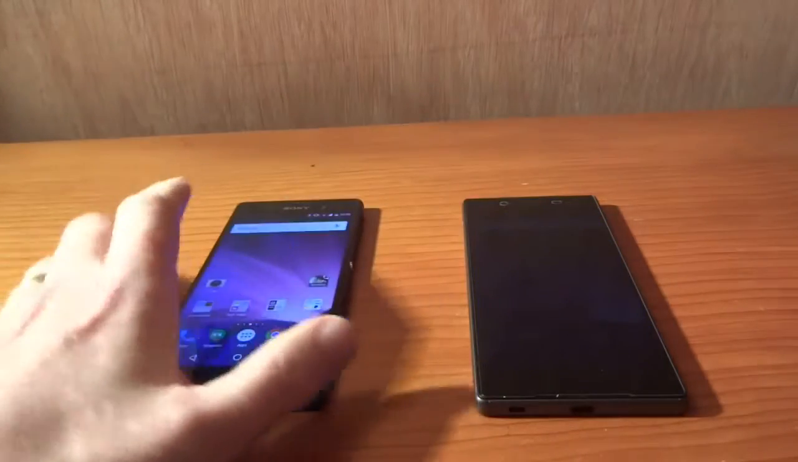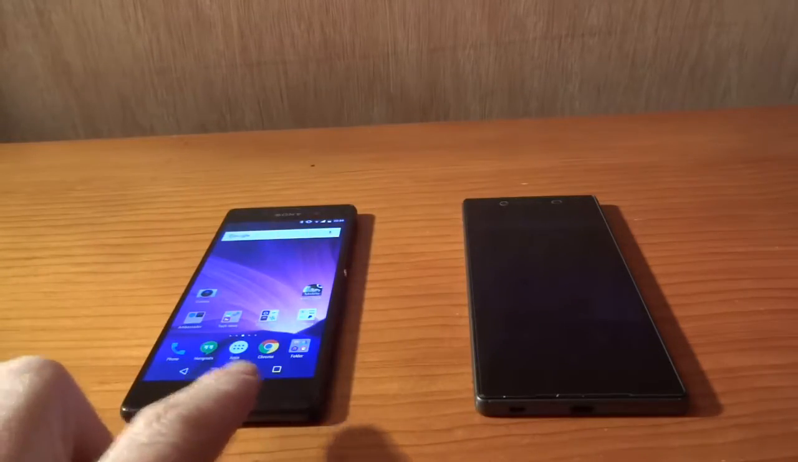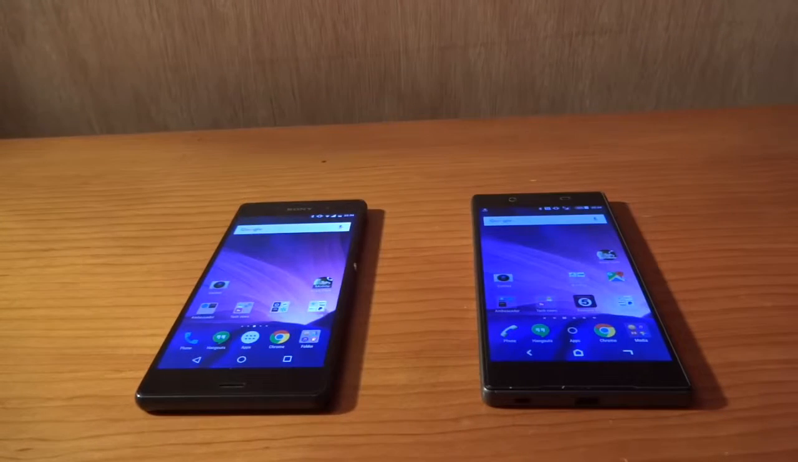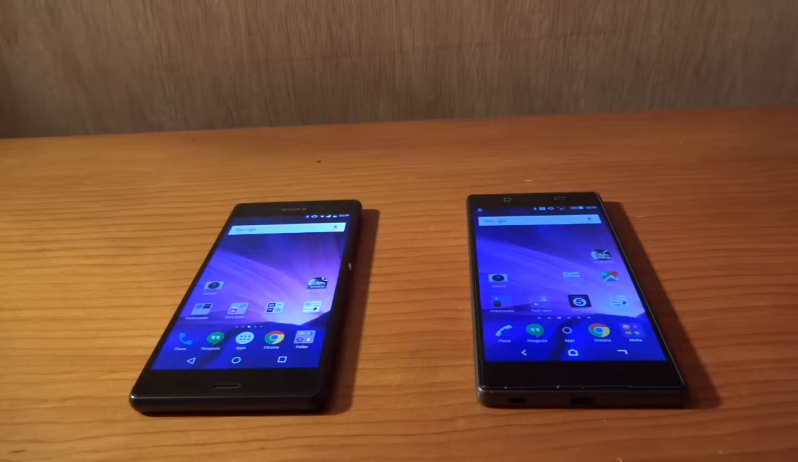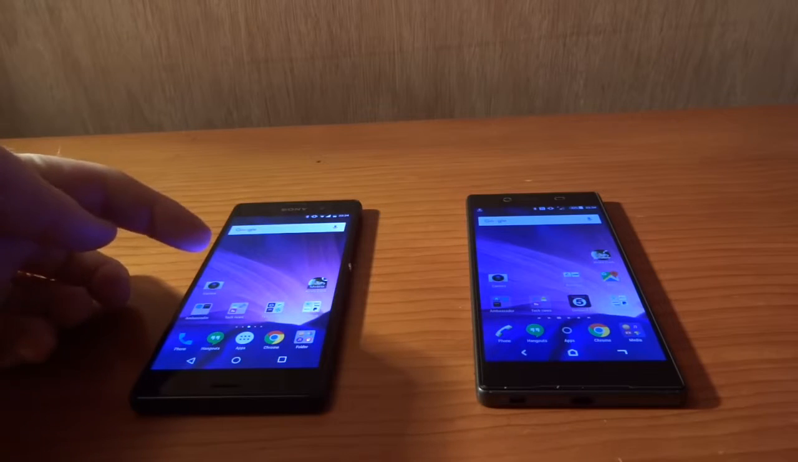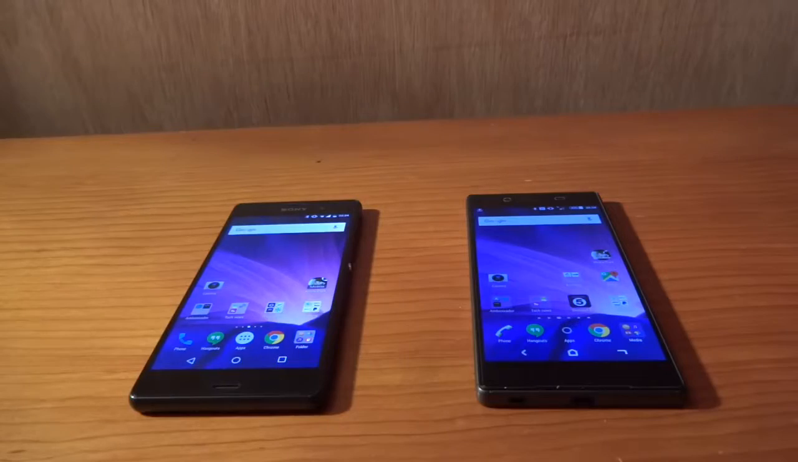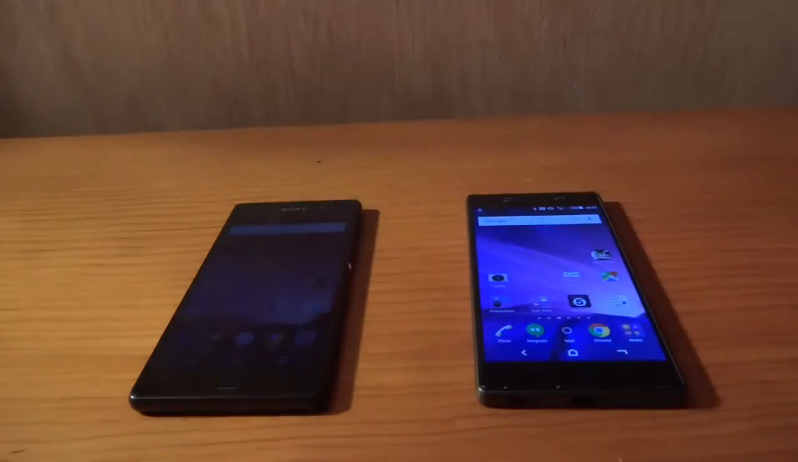Today we have a Xperia Z3 next to an Xperia Z5. Now the reason why we have these two devices side by side with each other today is because we're going to look at the differences between the Z3, which is running Android 6.0 Concept software, and the Z5, which is running Android 5.1.2 stock software.